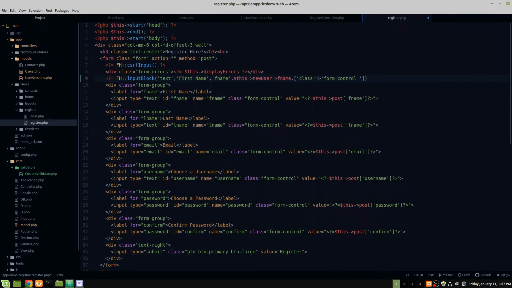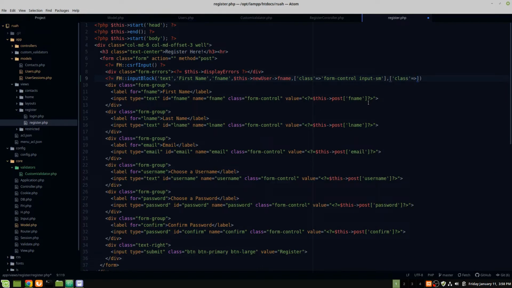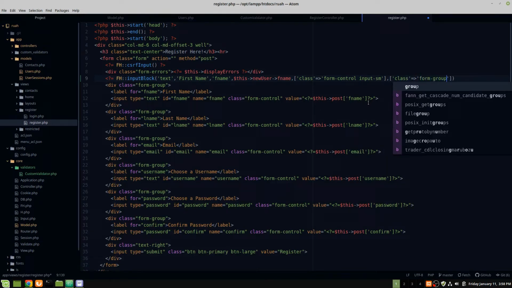let's see, what was that? Excuse me, I'm going to look at my reference code here. Just give me 1 second as I open that up. Right, so let's see, input small is what I'm looking for. So this is going to be input-sm, and then our last thing, and this allows us to put attributes on the div, the surrounding div. So we're just going to give that a form-group class.